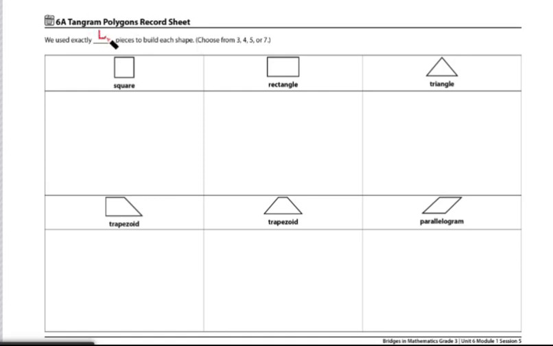So I will write 4 up on the top so that we remember how many pieces we're going to use to build. And I will have all 7 tangram pieces available to use right here to this side. For example, if a player chooses to build a 4-piece, any 4 pieces from an entire set may be used for each polygon. Players do not have to use the same 4 pieces every time.